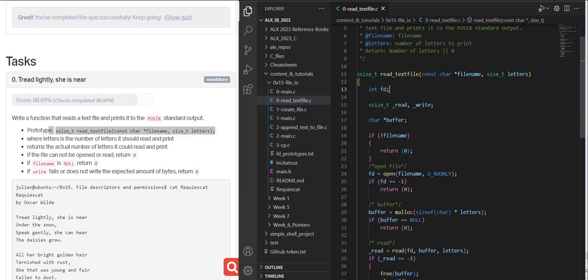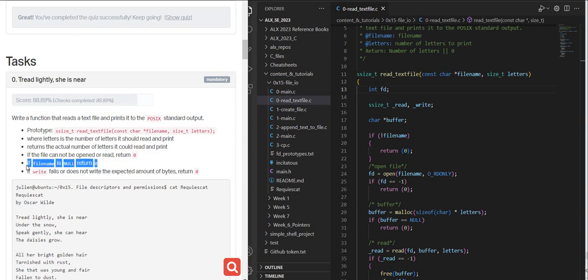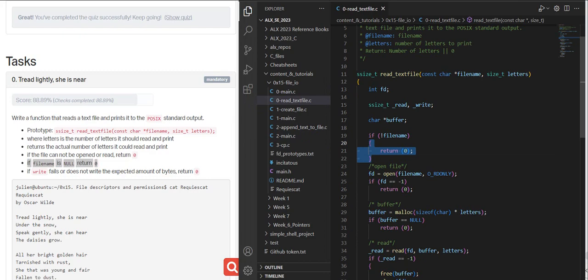So what is happening? The first thing is we are checking if the file actually exists. And if the file doesn't exist, or if the file name is null, we should return a 0. This is the very first thing that we should implement. So that is implemented over there.